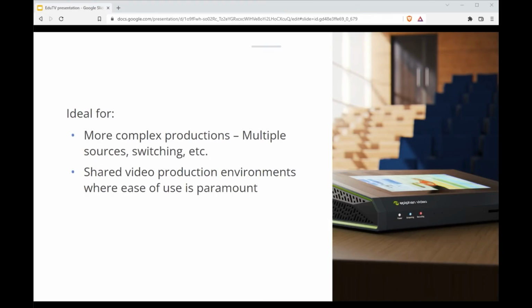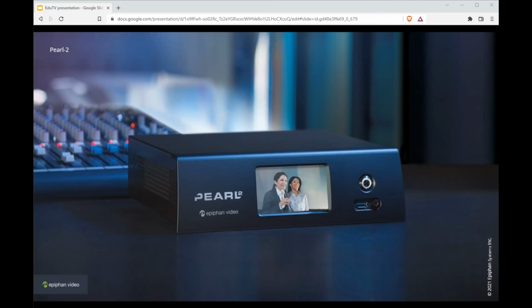It's great for more complex productions when you might need a little bit more in the way of video sources, but it's also great for shared video production environments where things like ad hoc-based recording and streaming events might be essential. And lastly, with places like URI, sometimes you just need more in the way of production needs, and that's where something like the Pearl 2 really starts to fit in.